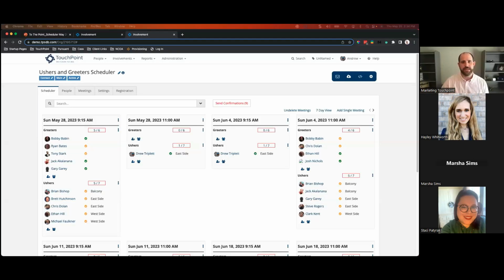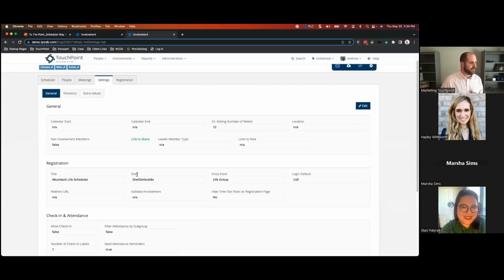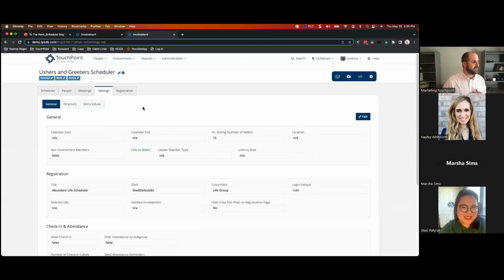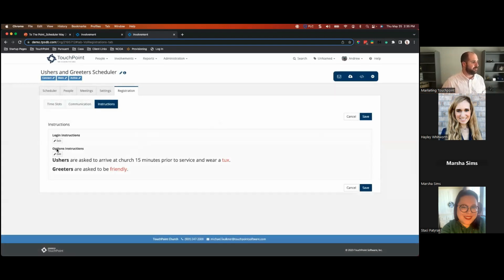Again, some of these concepts will be familiar to you because it is a registration. If I go over to the registration, the settings tab, the shell, you do have the ability to swap out shells, to modify the shells, and they can be branded and look however you'd like them to look. It's going to be very similar to what you're doing with your current registrations. In addition, on the registration tab, you may have noticed the instructions section, and I have put into the options section just some general instructions.